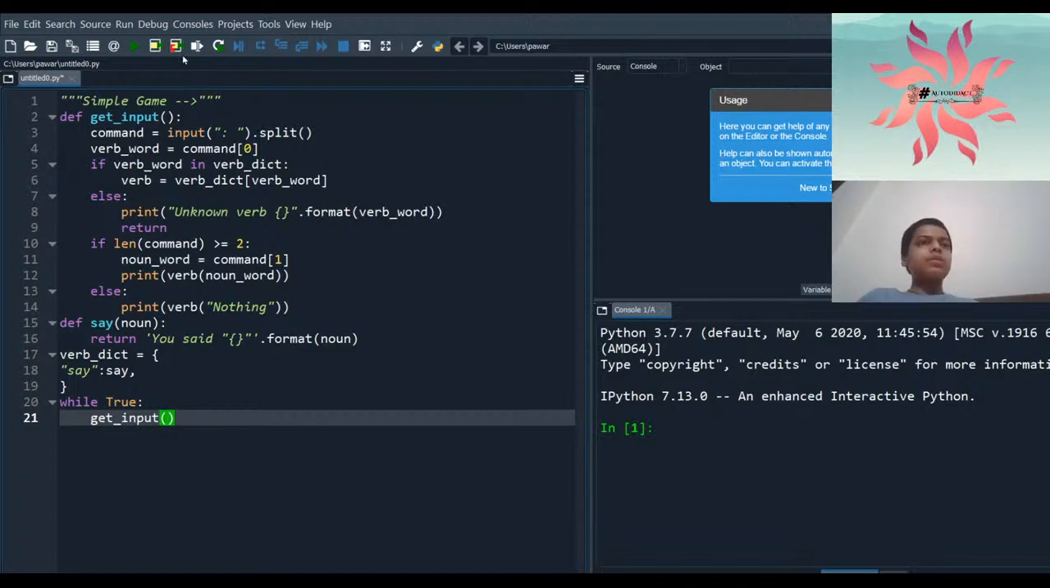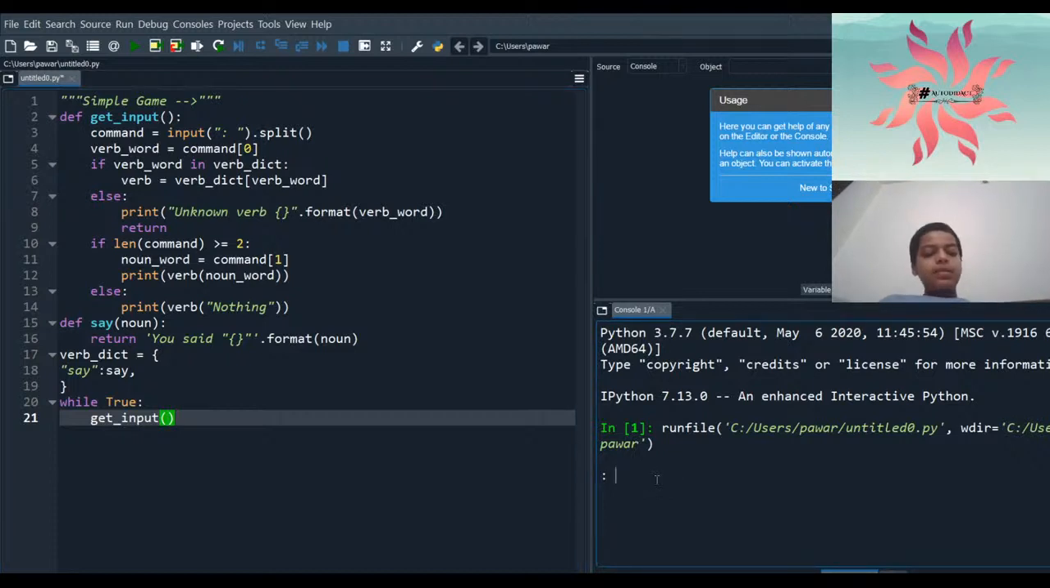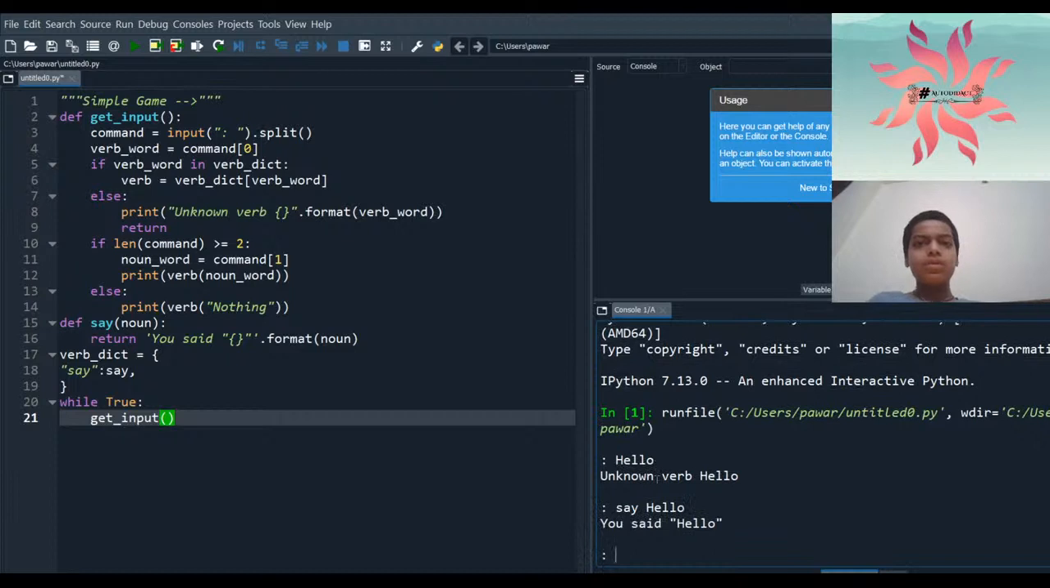Let's try this now. Let's say we say hello. Noun verb hello. Let's say we said a noun verb hello. Say hello. You said hello. Say goodbye.